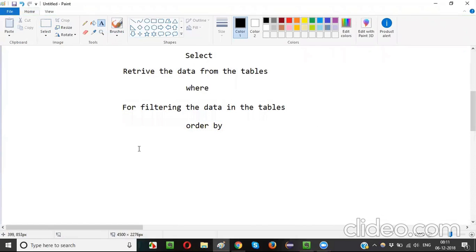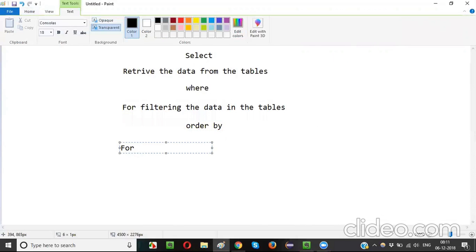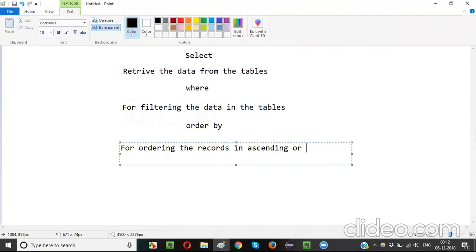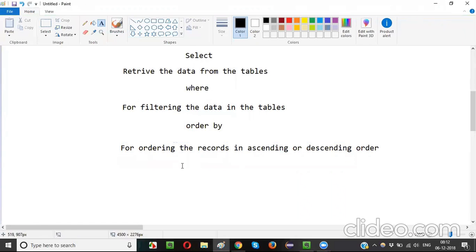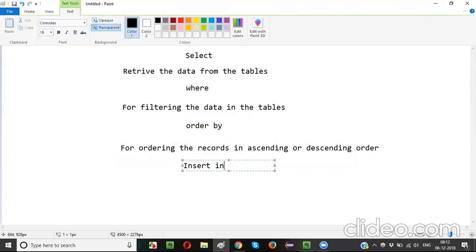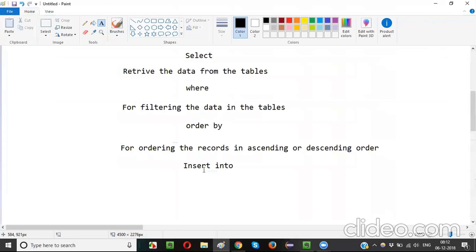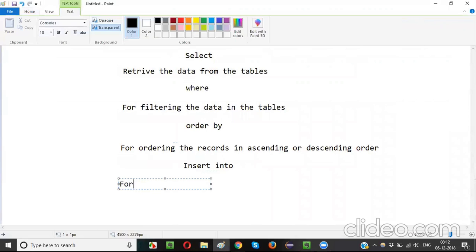So the next one is ORDER BY. I already explained ORDER BY for ordering the records in ascending or descending order. This is ORDER BY. Next one is INSERT INTO. This is for inserting or creating new data into the tables.